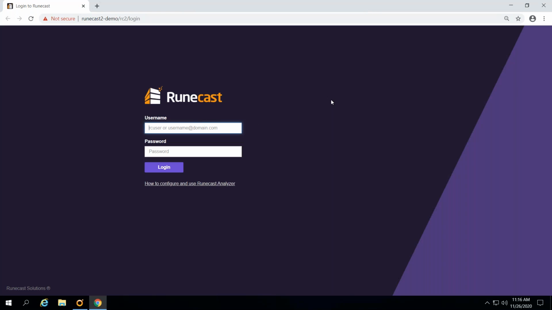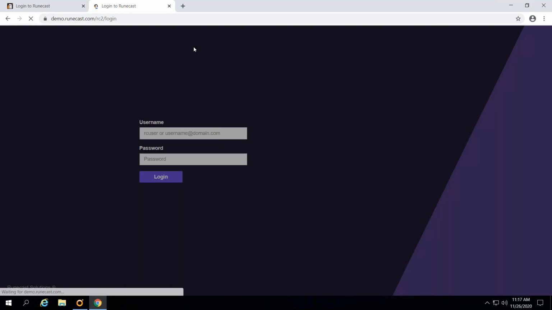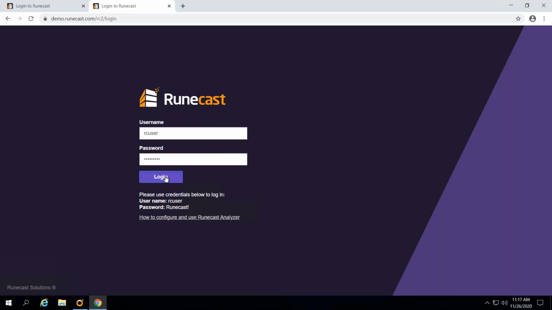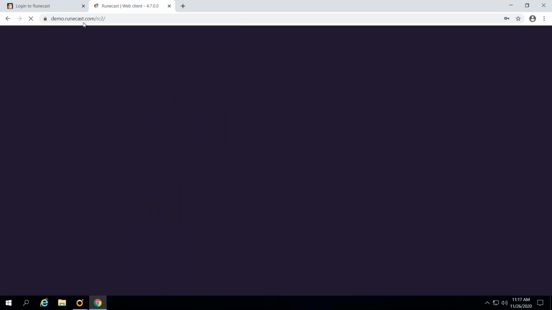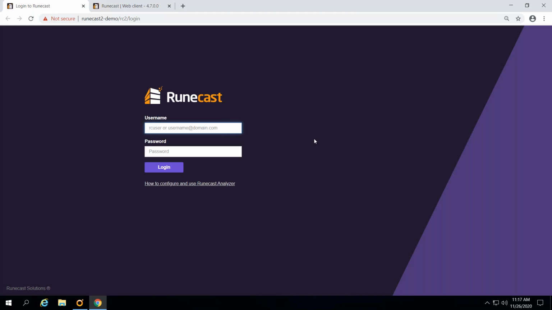So here is the initial login screen to Runecast Analyzer. And by the way, for those of you that just want to play with the interface and don't necessarily need to deploy Runecast Analyzer today, you can do that if you just go to demo.runecast.com. We have an online demo there. You can just log in, and there you go. You have basically the Runecast Analyzer interface. I would encourage you to do that and just explore the interface for yourself. All right, but this is the initial login screen that you get. I will log in with the default username and password.